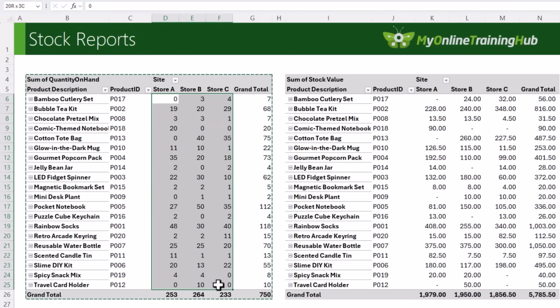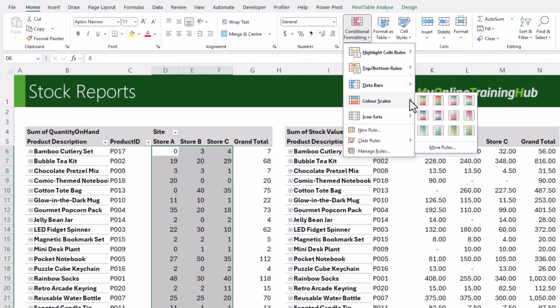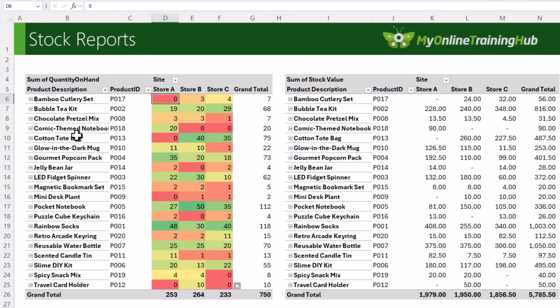Let's make this data a little bit easier to make sense of with some conditional formatting color scales. And I just want to highlight them in green, yellow, red. So red is low stock and green is at the high end. And there we have a powerful snapshot of the health of our inventory.